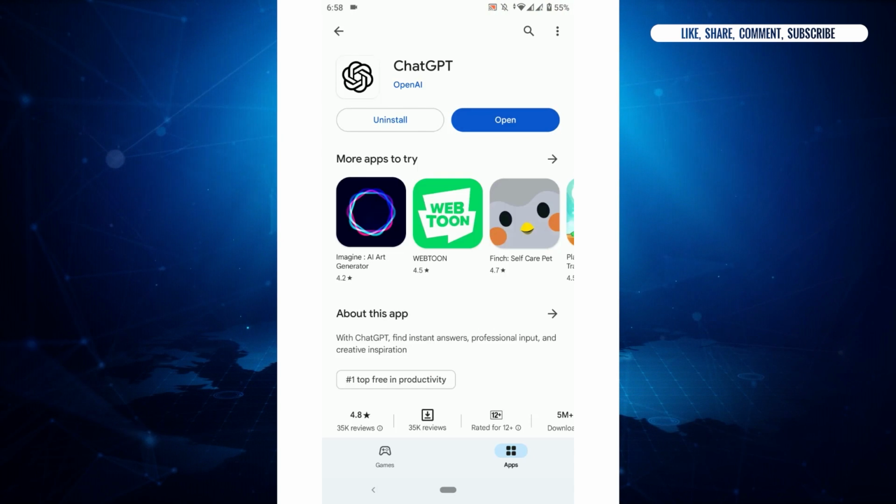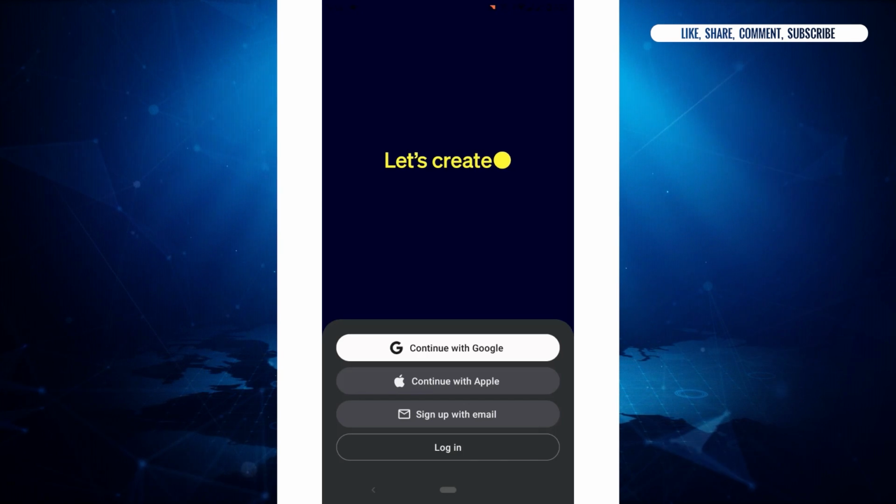The downloading process is completed. You tap on open and this is how you can easily download the ChatGPT application for your phone device on Android.